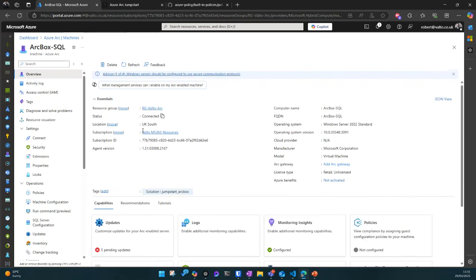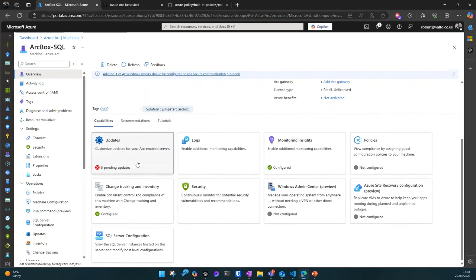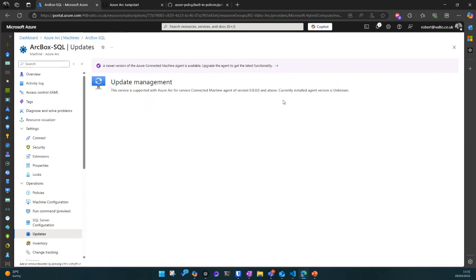Going down to here, we've got things like the updates, so it knows that there's 5 updates pending. This is replacing WSUS. Again, using the Azure control plane.